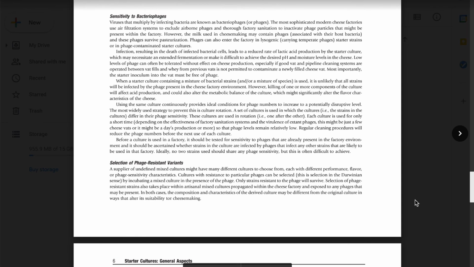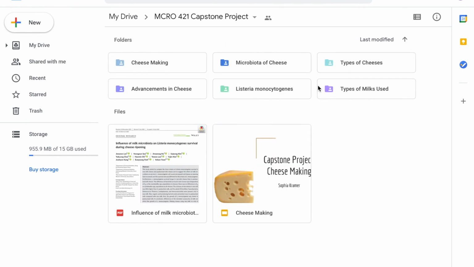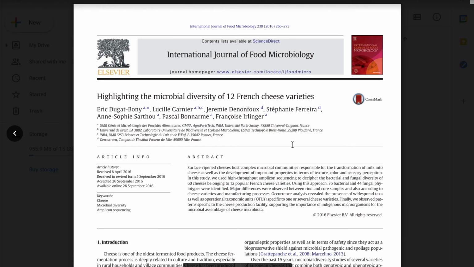After being exposed to the idea of having bacteria in our food, I really wanted to dive into the world of microorganisms in cheese. So let's go back to the home folder and continue our tour with the folder titled Microbiota of Cheese. First, let's open up the Microbial Diversity of 12 French Cheeses article.